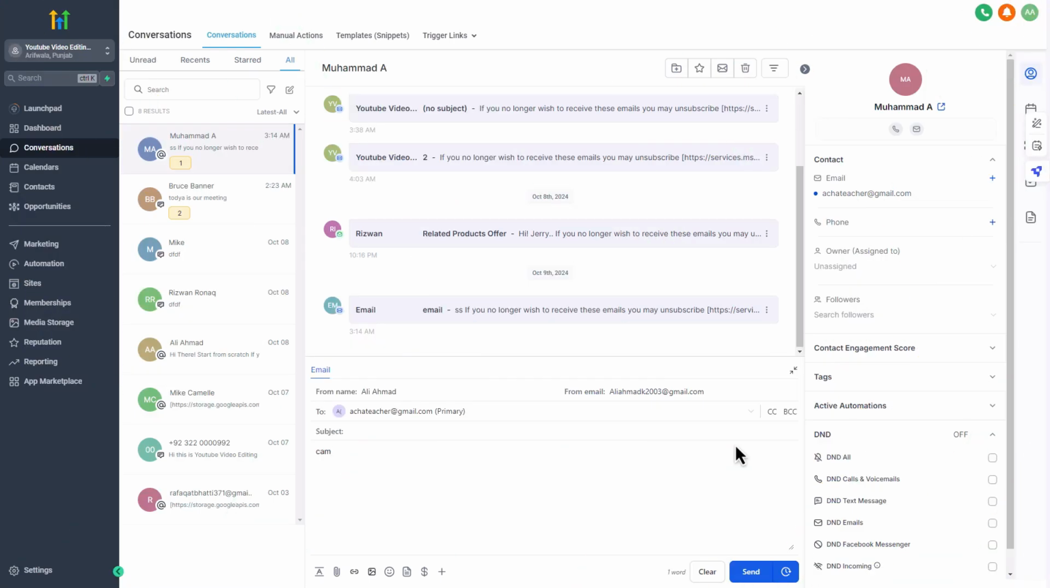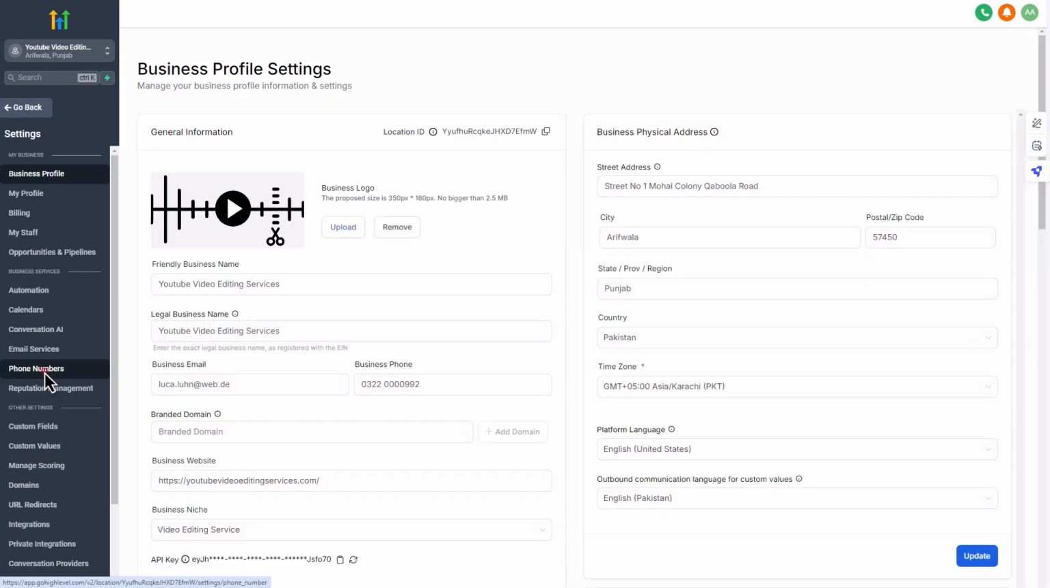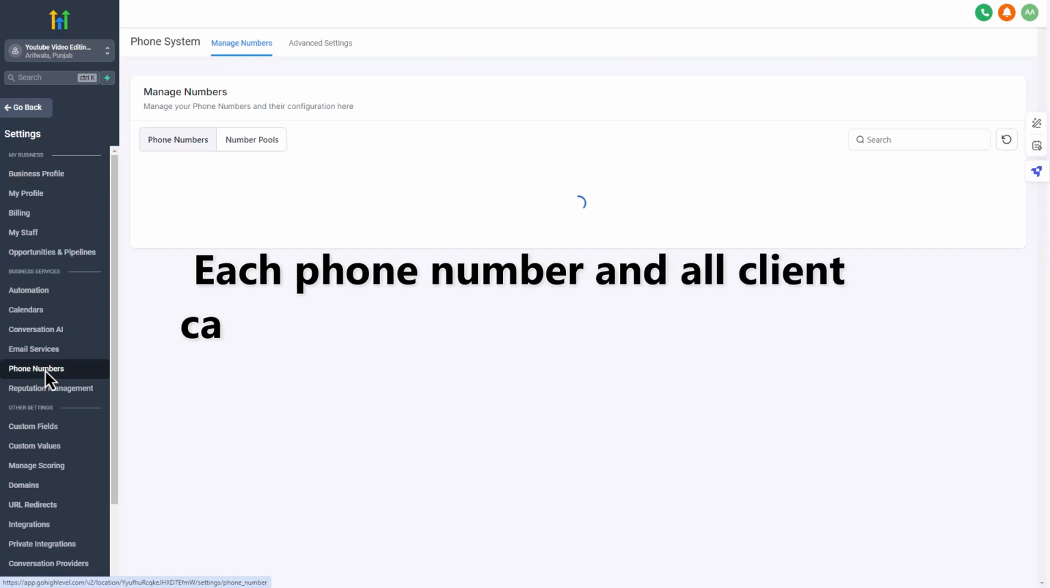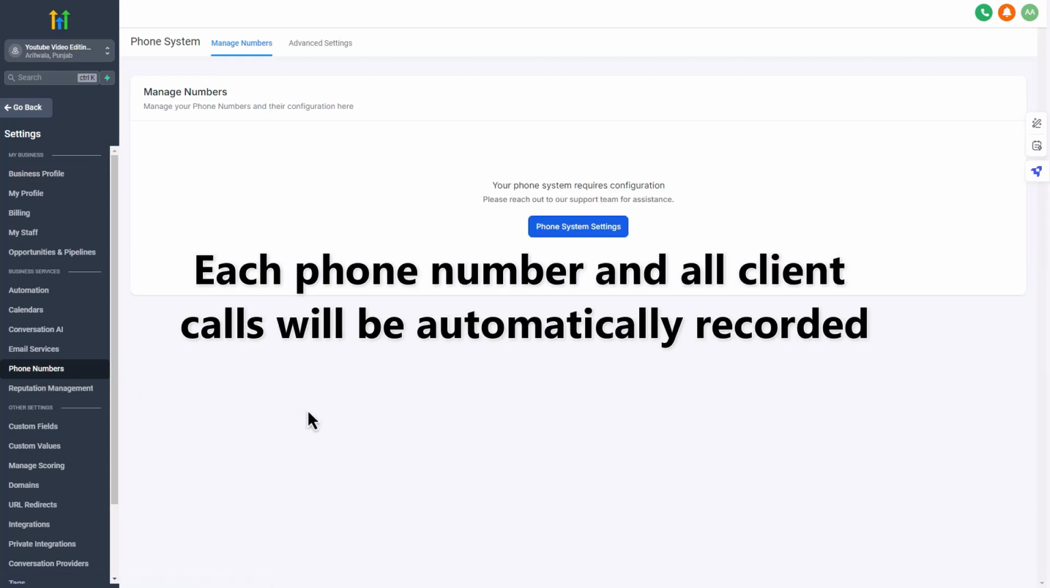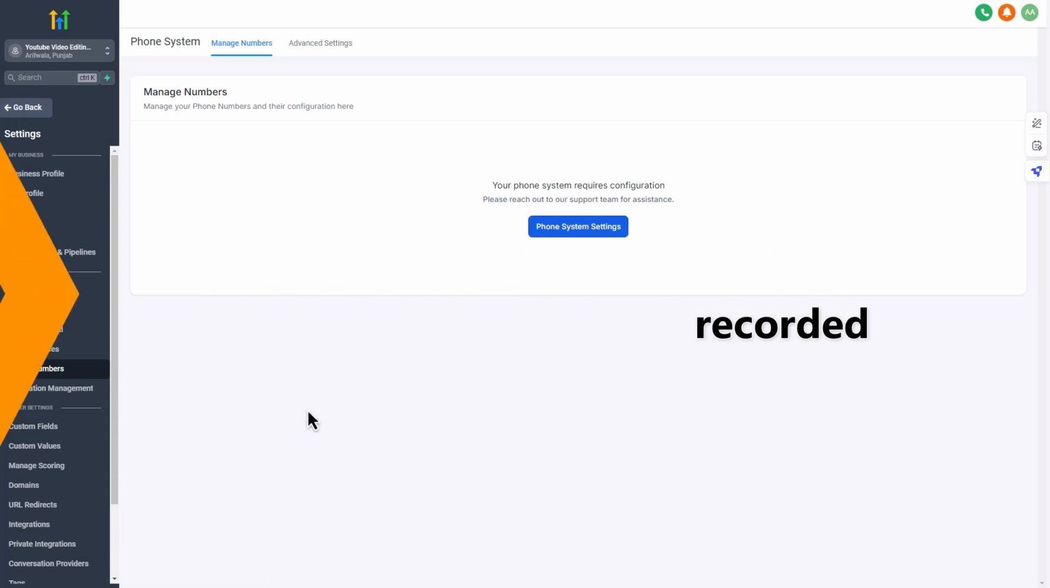Next, you want to make sure your calls are recorded. To do this, go to Settings and click on Phone Numbers. For each phone number, there's an option to enable call recording. Turn it on, and all your client calls will be automatically recorded.